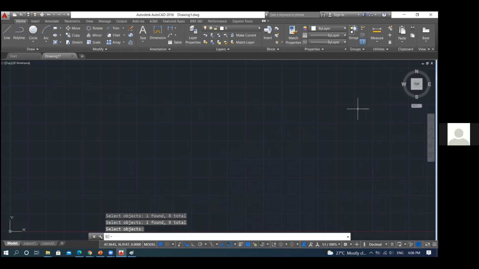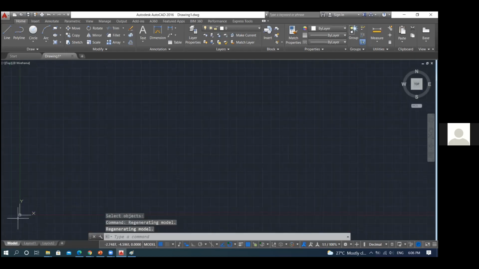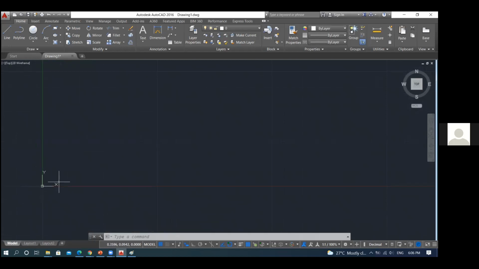See, this is your UCS. The UCS means this is your x-axis, this is your y-axis, and this is the origin of the AutoCAD plane.